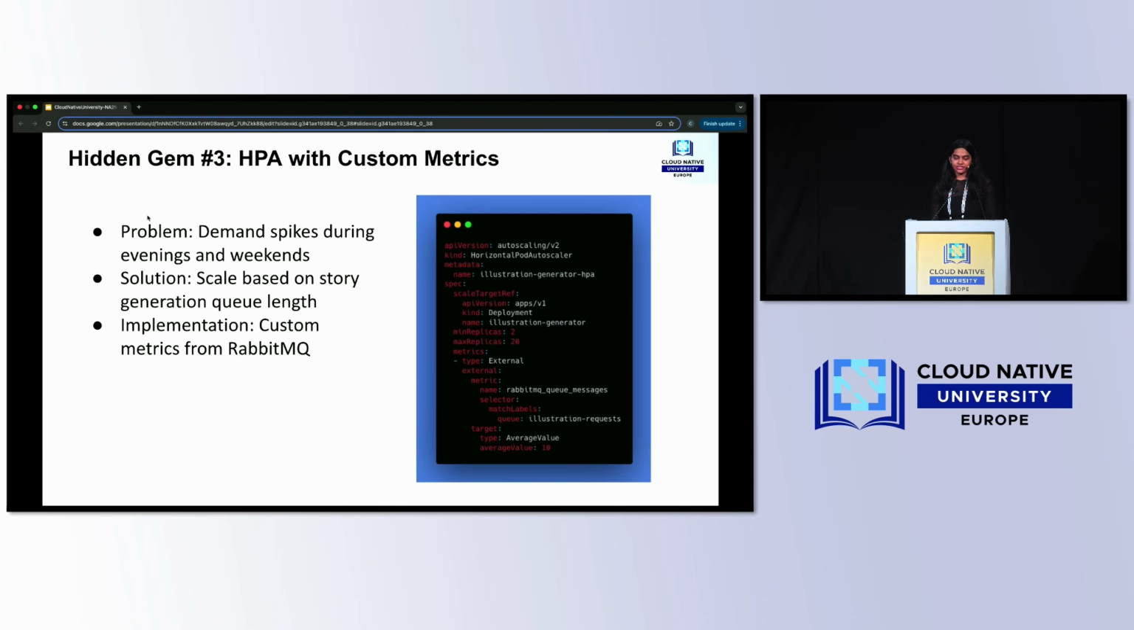Then the third hidden gem that I've taken into consideration is HPA. Standard HPAs scale based on CPU and memory, which isn't always ideal. For message processing applications like the AI story generator in question, the CPU or memory metrics aren't always the best indicators of the actual workload. So I have used RabbitMQ queue length as a custom metric for scaling. This allows for proactive scaling before users experience slowdowns.